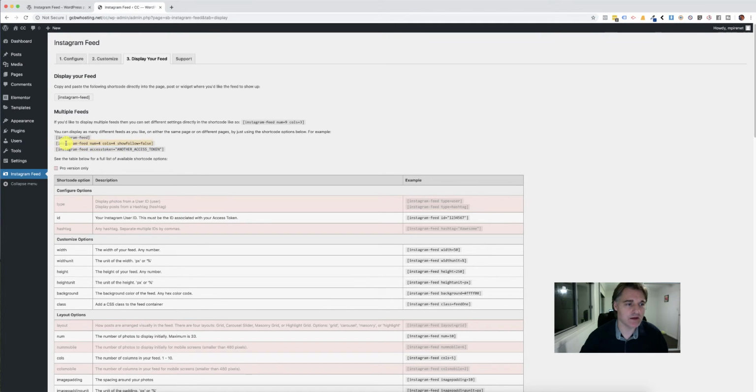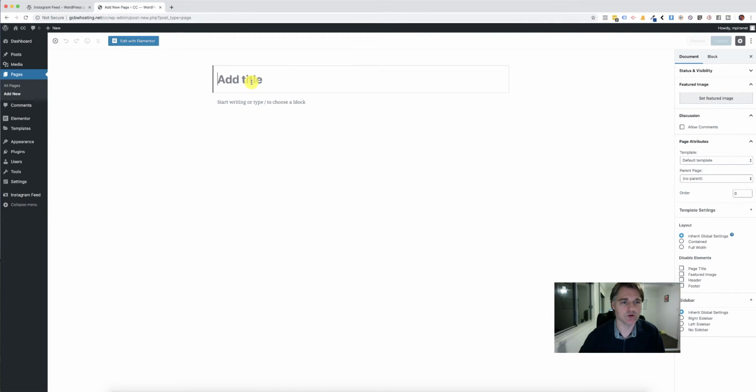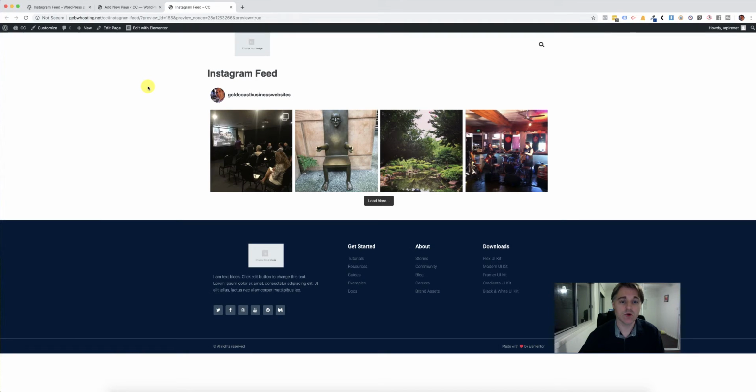So I'm going to copy that entire shortcode, and then I'm going to go and add it to a page. So I've just got a home page, so I'm going to create a new page, and I'll just call it Instagram feed. Cool. We could just simply paste it in like that, and we're good to go. So I'm just going to publish that page, preview the page. Cool. Pretty easy, huh? There you go.